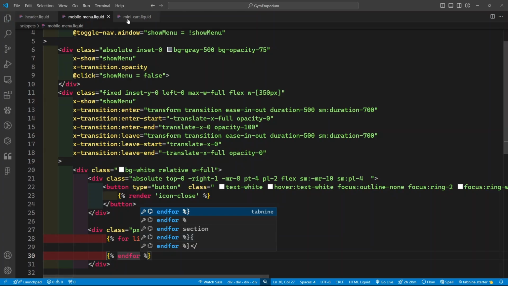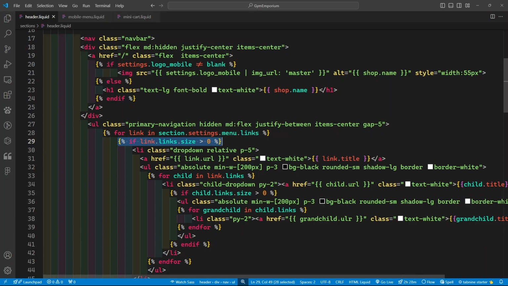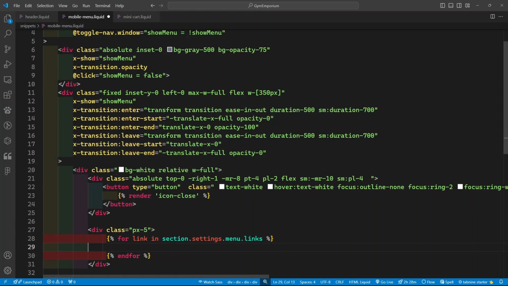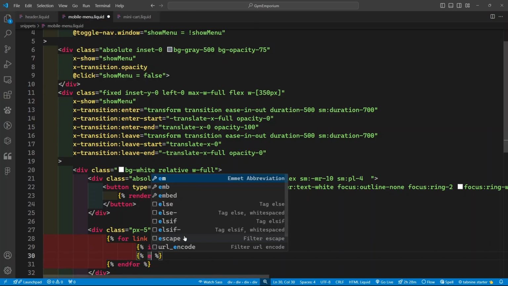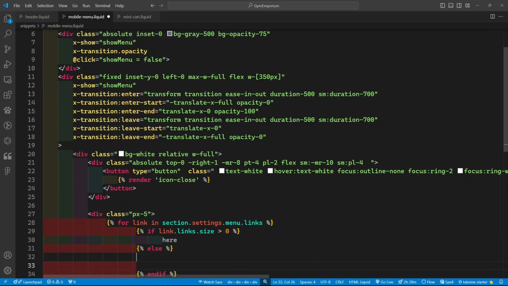Okay, let's save it. In the header we checked if the link has submenus using this condition. Let's copy this condition and paste it here. Let's use else and endif. So if this menu has a submenu, the logic goes here, otherwise our logic goes here.